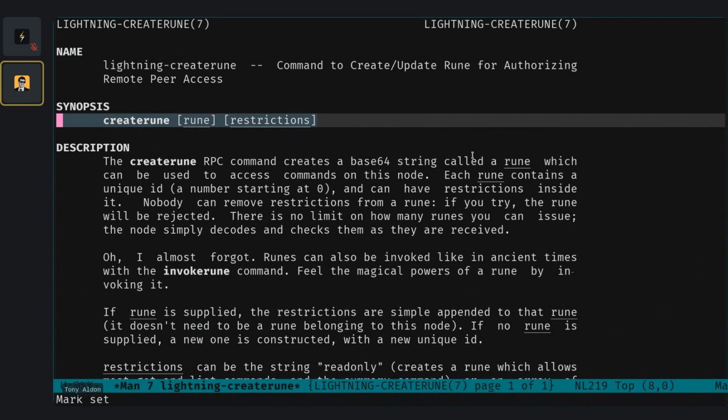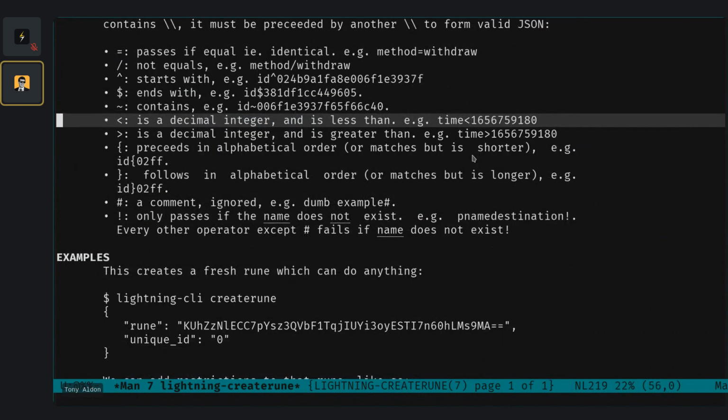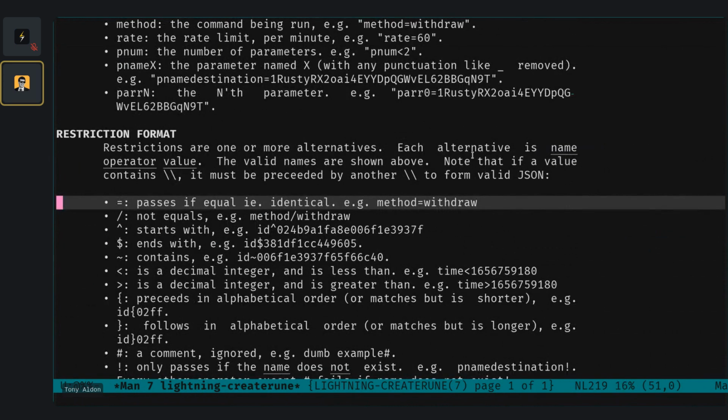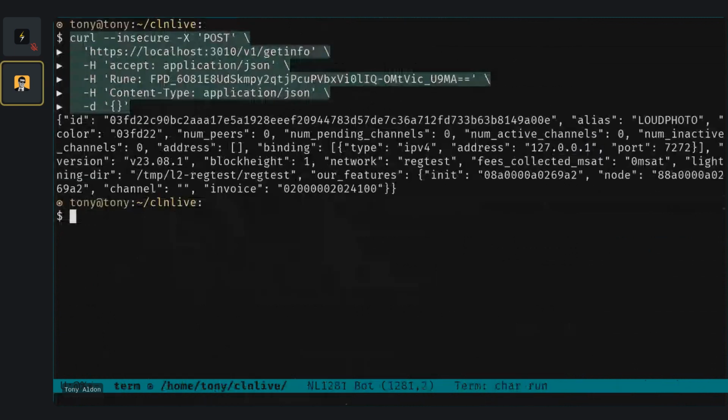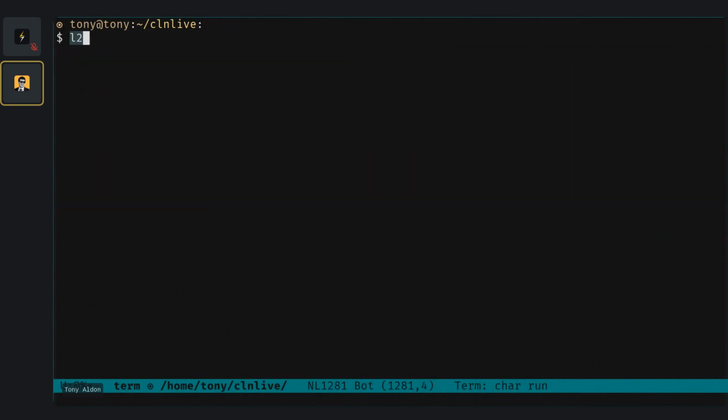So createrune, we can give it nothing, or we can pass it a rune and some restrictions that will restrict from the parent rune that we have. Or we can just skip the rune and pass it restrictions, and this is what we are going to do. And here we have the syntax and language that can be used to do the restriction. Let's go back to our terminal.